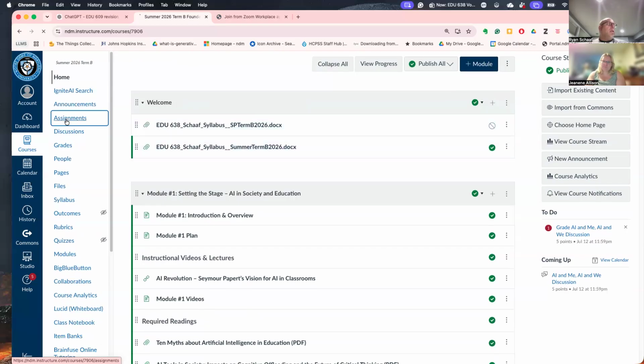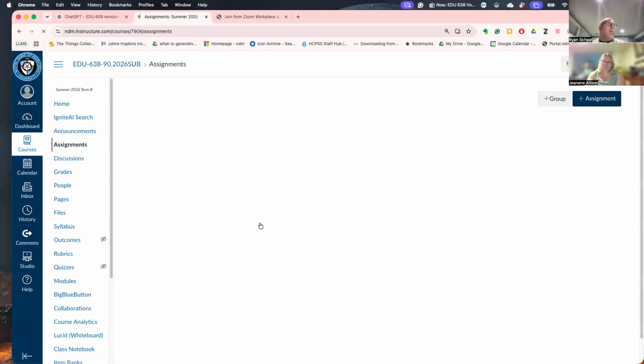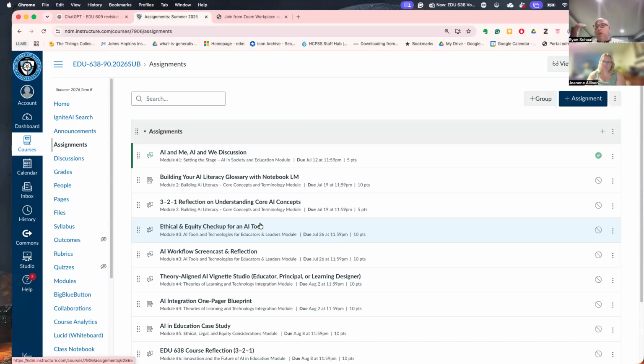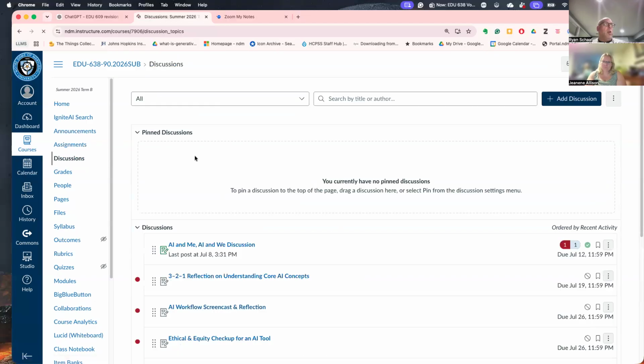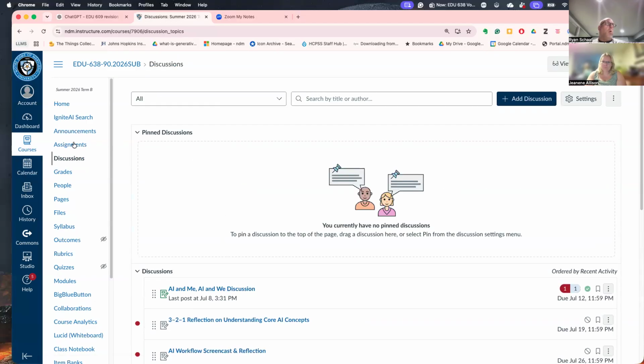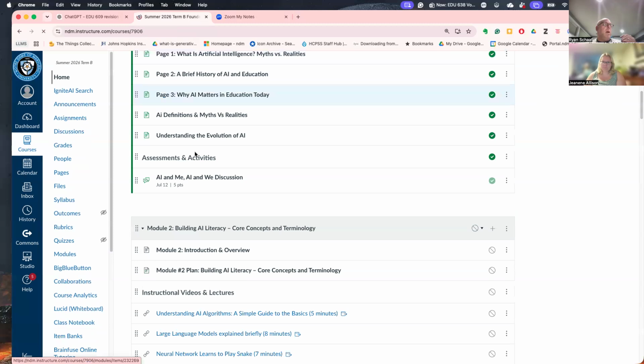To turn in assignments, you click on assignments and all your assignments are here. You also can just go right to the modules. There's a place where you can put your assignments in as well. If you are doing a discussion, you can click on discussions and go directly to the discussion you need to participate in. Or again, you can go to the home page and click on the discussion that's in the modules. You'll see that there's one assessment for module one. It's a discussion that introduces you, but also asks about your experiences using AI in everyday life. We call it the AI and Me, AI and We discussion forum.